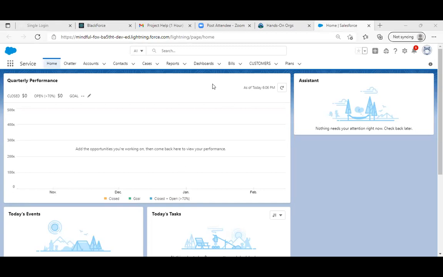Okay, so I can see them on this tab. Wait, wait.